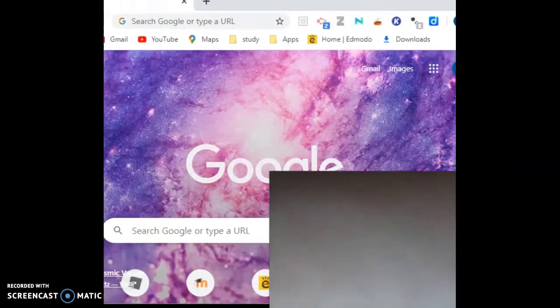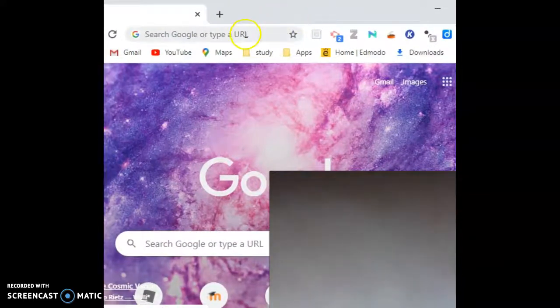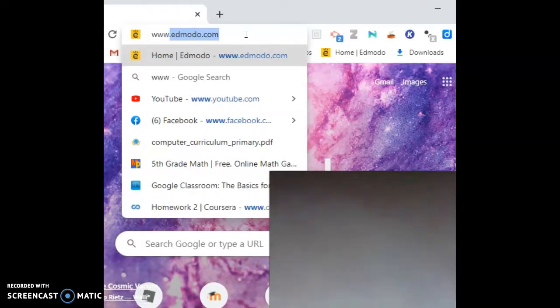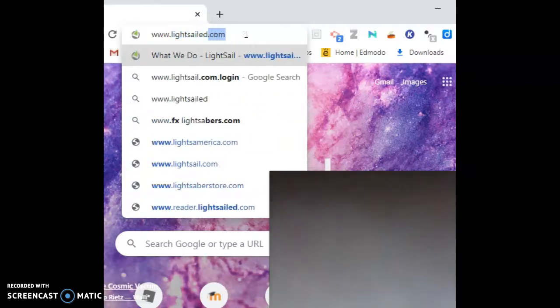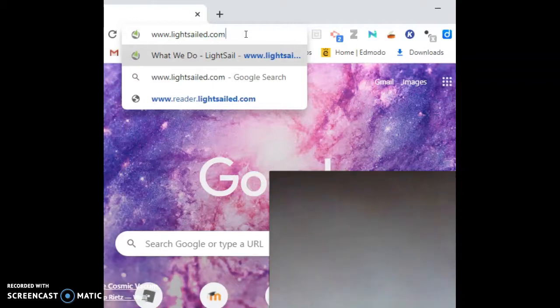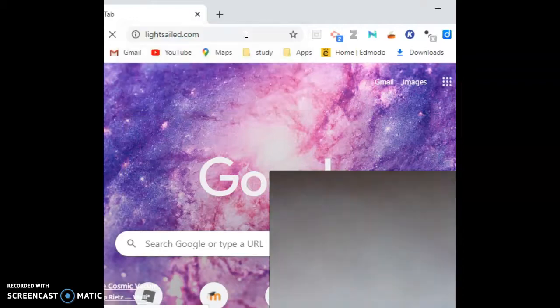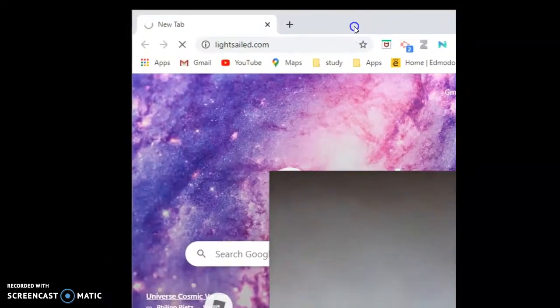How do we access Lightsailed? First of all, go to Google Chrome or an Internet browser. Click that. Okay, it opens up. In the address bar, click and type www.lightsailed.com. Enter that. As you can see, it's opening up. Let's be patient.